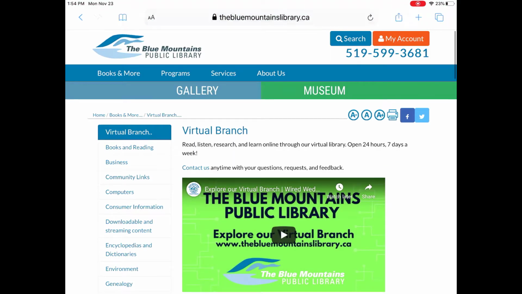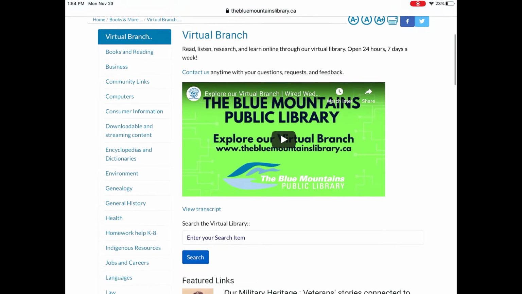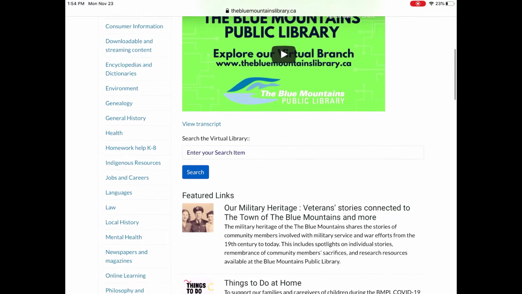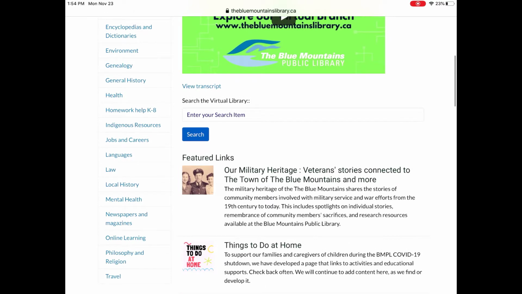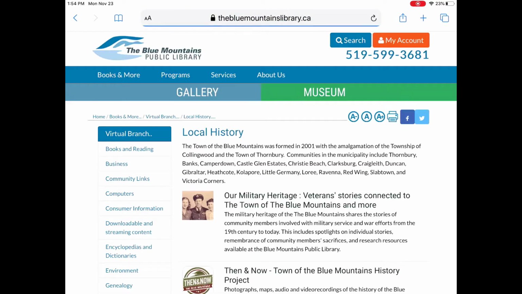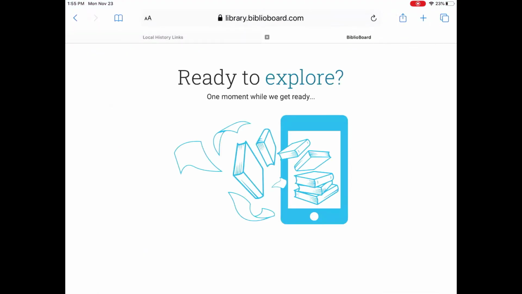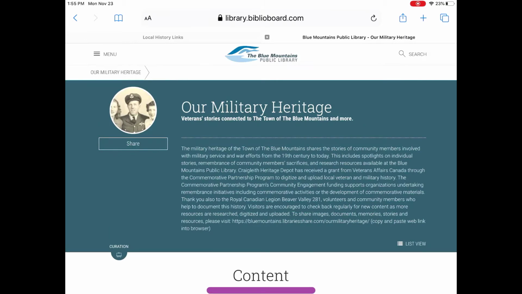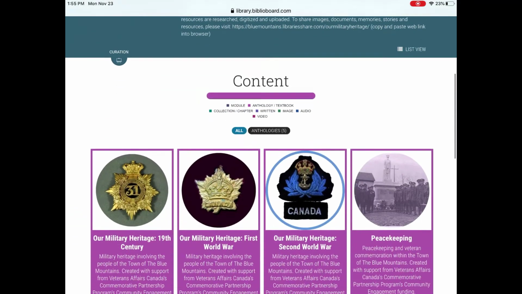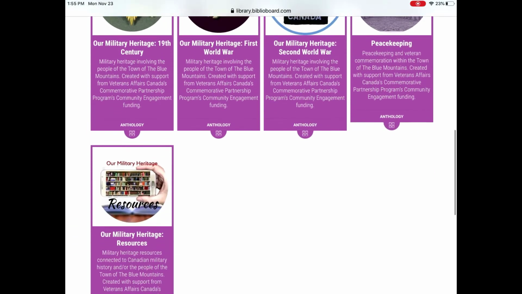Down the left-hand side, there are categories. So for this one, we're going to go all the way down to local history. So this is our local history page. This is where you can find all of our local history resources, our military heritage, veteran stories connected to the town of Blue Mountains, and more. So you can click on that. You can just go through and see on Biblioboard what it is. So you can go through all of the content that we have here.